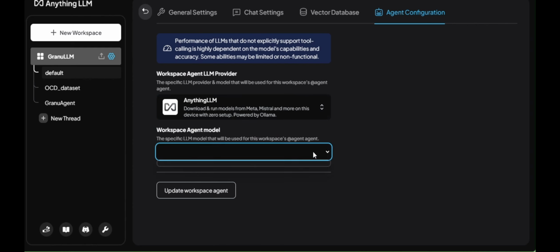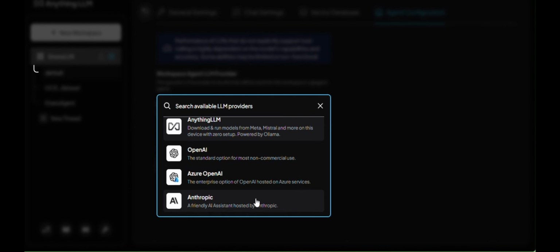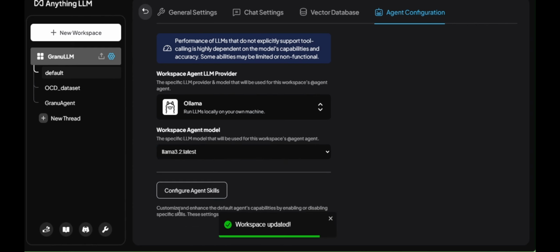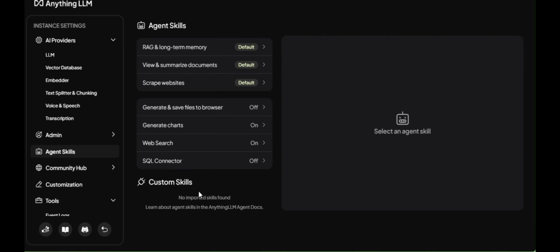I guess it doesn't have any models just yet. We're going to use Ollama as the trusty and dusty, reliable one. You're going to want to update the agent configurations and then go to configure agent skills. Here's the fun part.